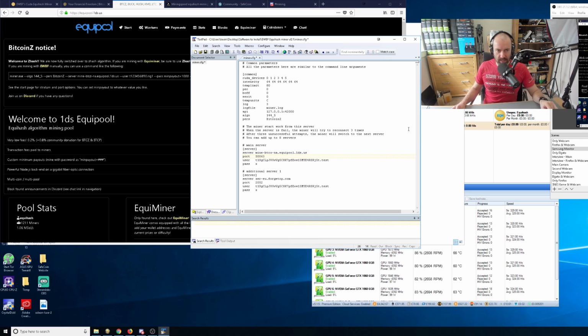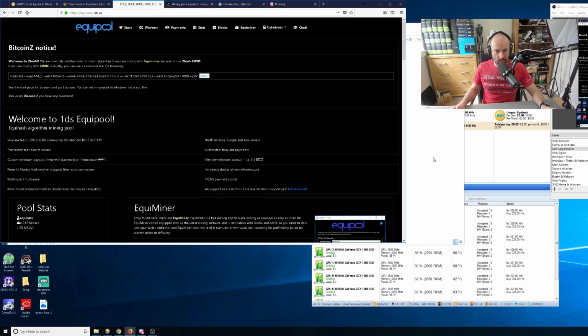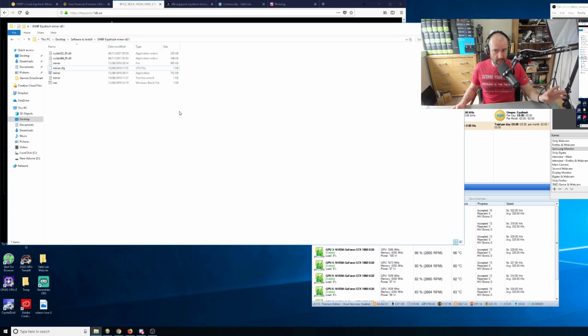Now, I'm not going to actually start this miner. I'll save this just now. I'm not going to start this miner because I'm not actually going to be using it, and I don't want to run this on my main PC when I'm recording because the graphics card's being used right now to actually record. But essentially, that's all you're doing, guys.